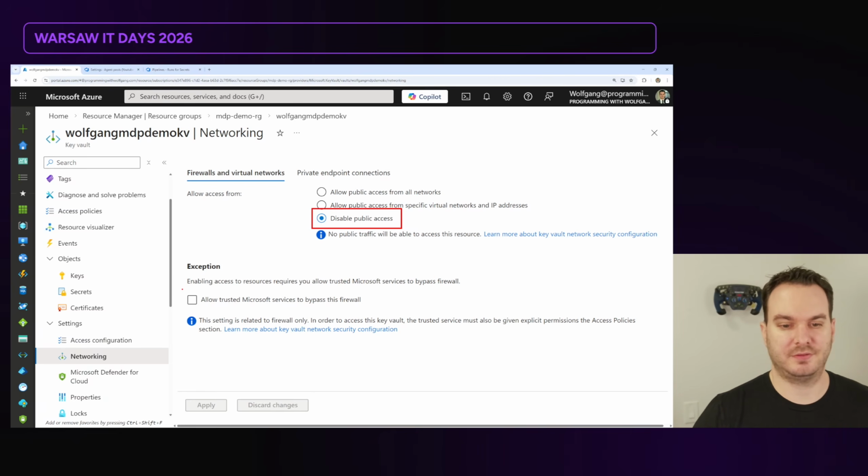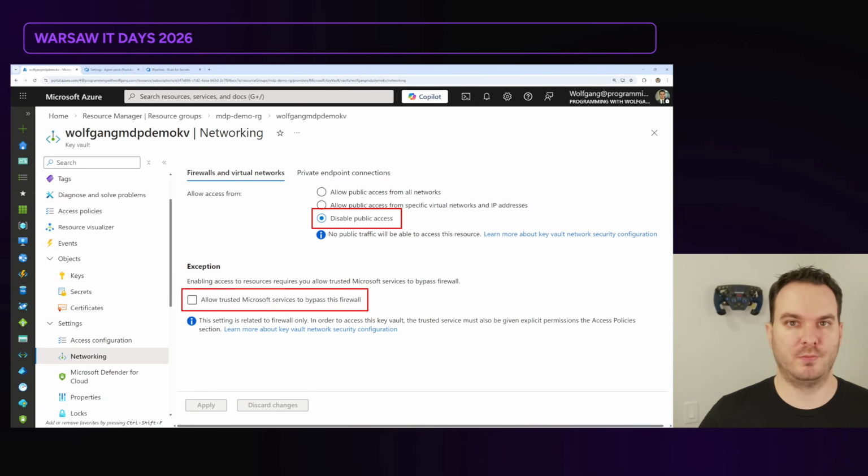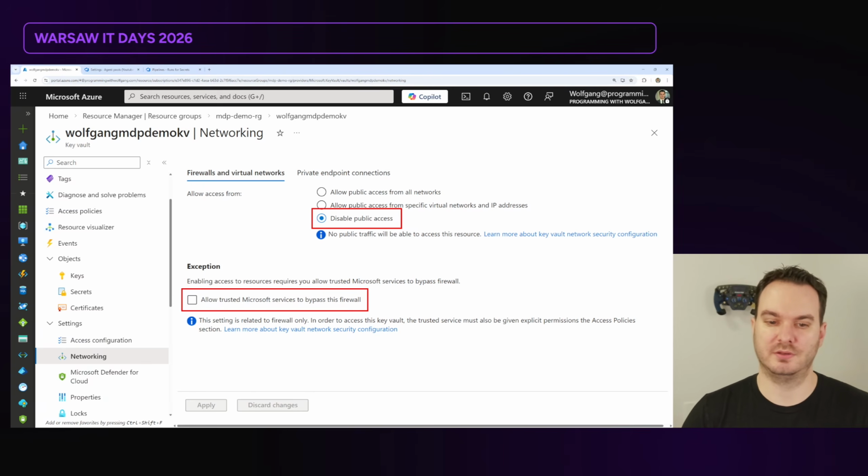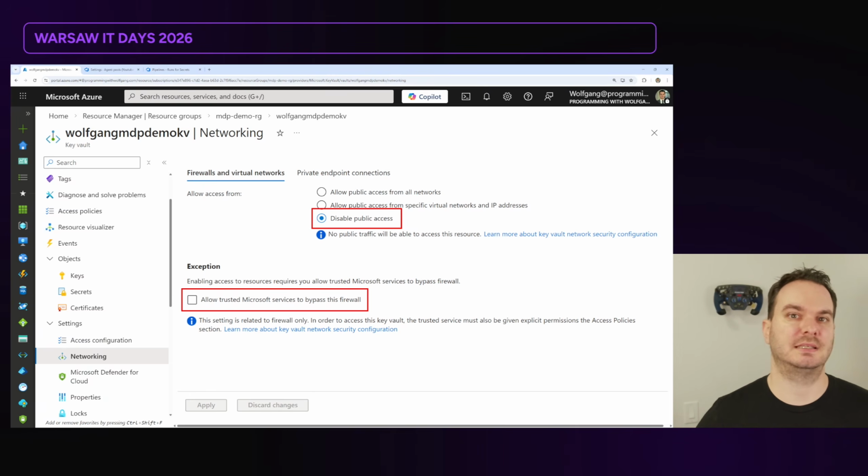And down here we have the one setting I said before is the worst setting we have. And it sounds great because "allow trusted Microsoft services to bypass this firewall" sounds like other Microsoft services you have. But again, this is any public IP from Microsoft or from Azure. This means somebody else in a different tenant can create a VM, and then this VM could access your key vault if they have the permissions.